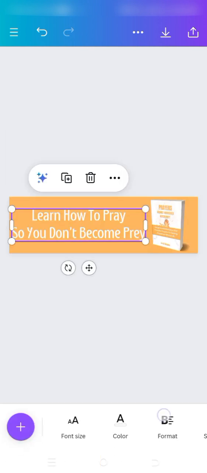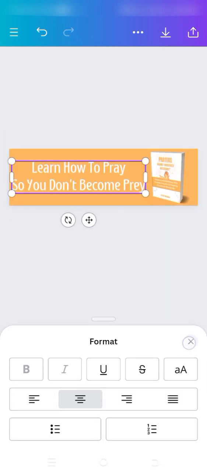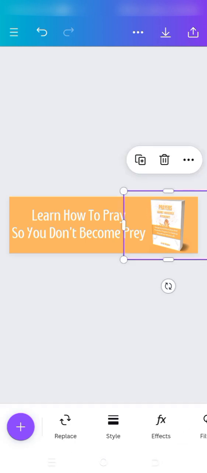Let me see if I can bold it. Okay, I can't bold it, but I love it the way it is, okay? So you can see, learn how to pray so you don't become prey. I love this. This is the first one. So I don't want to do more. I'm okay with this one the way it is.